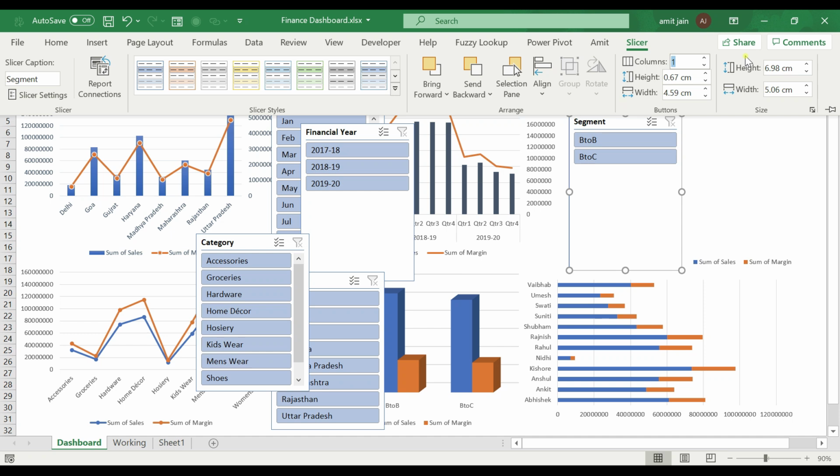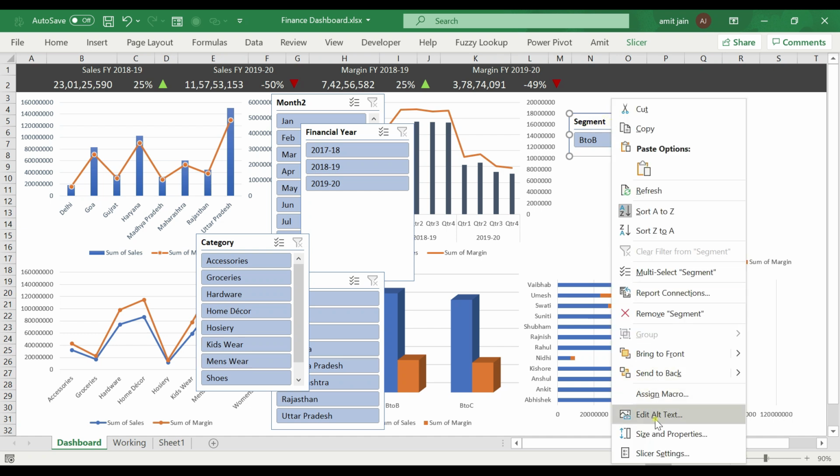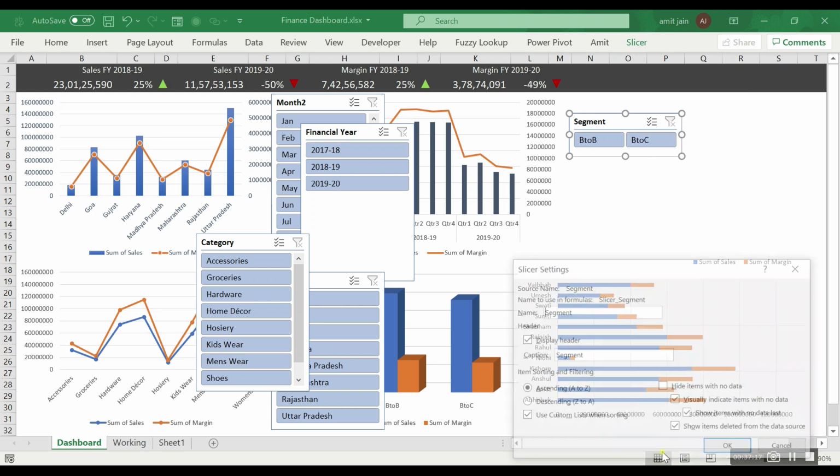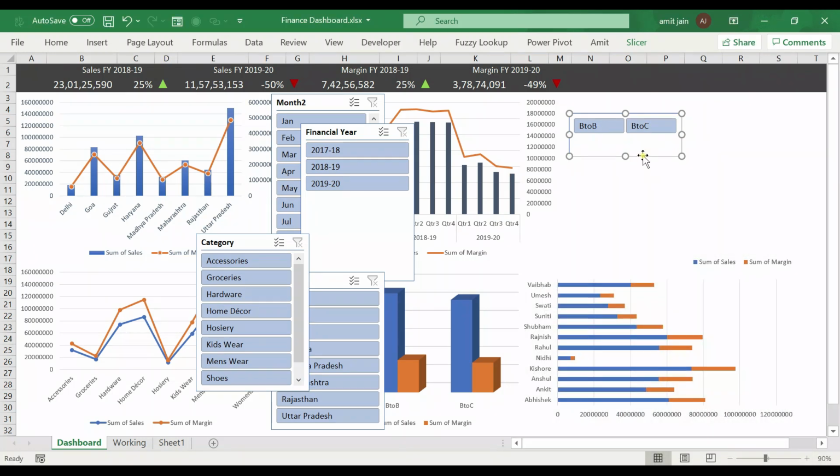Columns: we need 2 columns for B2B, B2C. Instead of 1 column, I'll show it in 2 columns. Okay, now it is in 2 columns. I'll reduce the size. I don't need this heading over here, Segment. Just right click and go to slicer setting. In slicer setting, there is display header. I don't need the header because it is consuming space. And hide items with no data: if there is no data, don't show the button. Select this also. Okay.